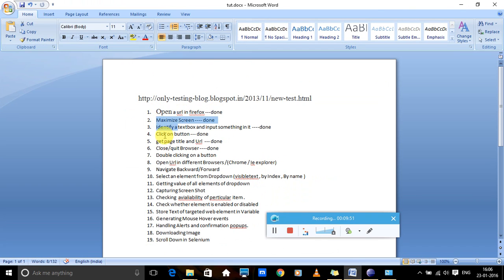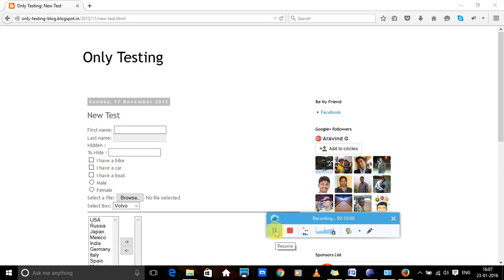Now what we need to do is identify a text box and input something in it. For that we need to check our application, so let's open that application and check it. This is the URL which I'm using. I need to identify this text box and input something in it in place of first name. For that I need to have the XPath of this particular text box in which I will write.